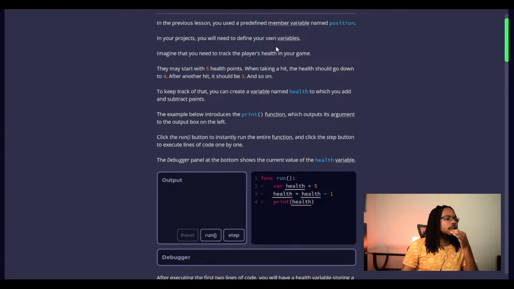In the previous lesson, you used a predefined member variable named position. In your progress, you will need to define your own variables. So member variables are defined for you, but you're going to need to define your own variables. Imagine that you need to track a player's health in your game. They may start with 5 health points. When they take a hit, the health should go down to 4. After another hit, it should be 3, and so on. To keep track of that, you can create a variable named health in which you add and subtract points.